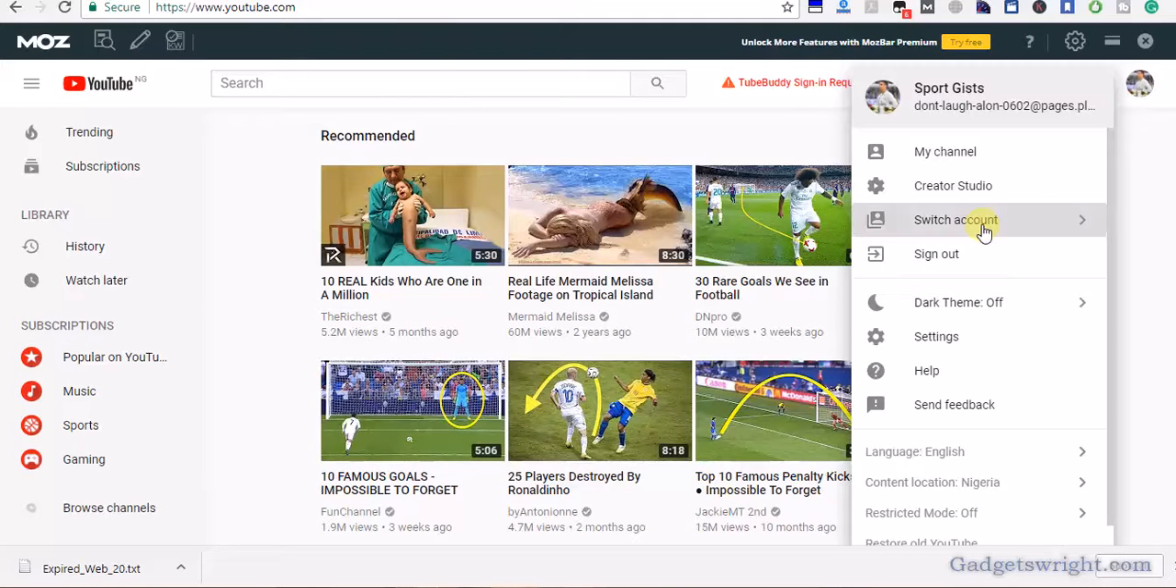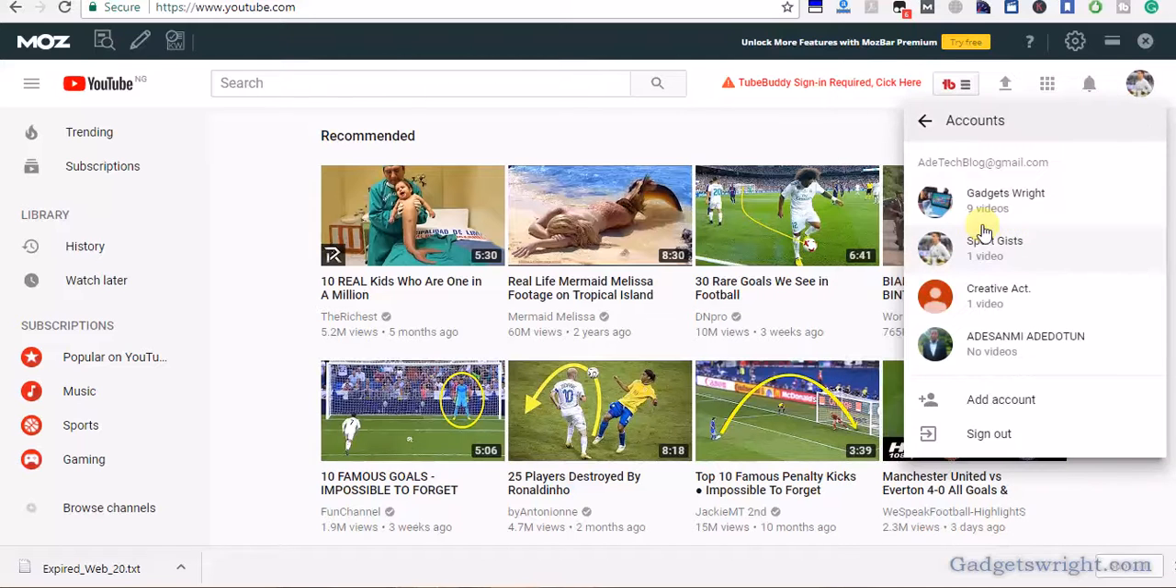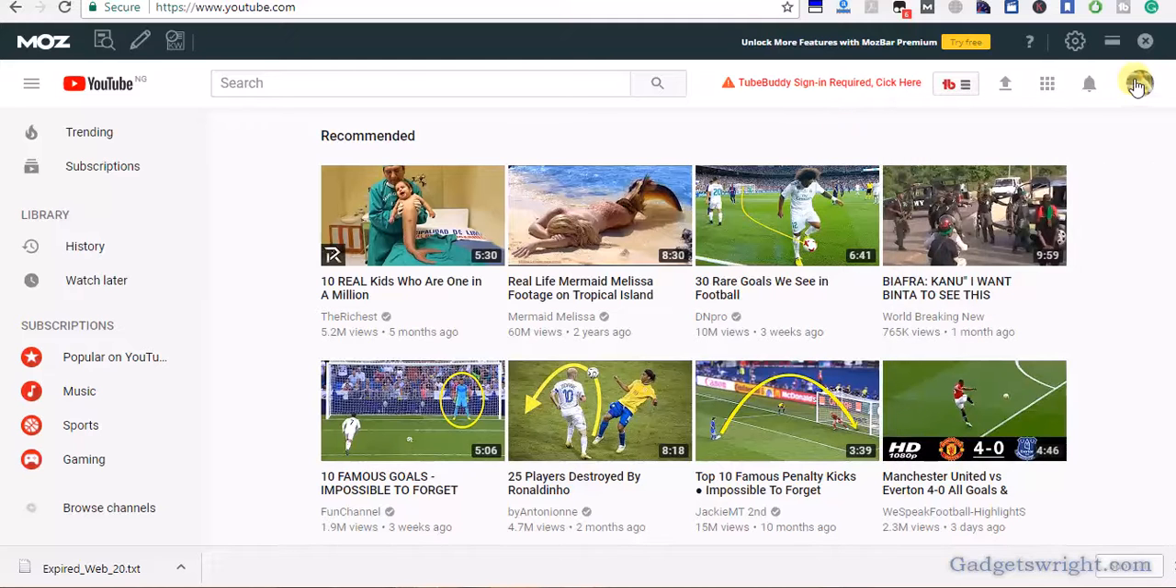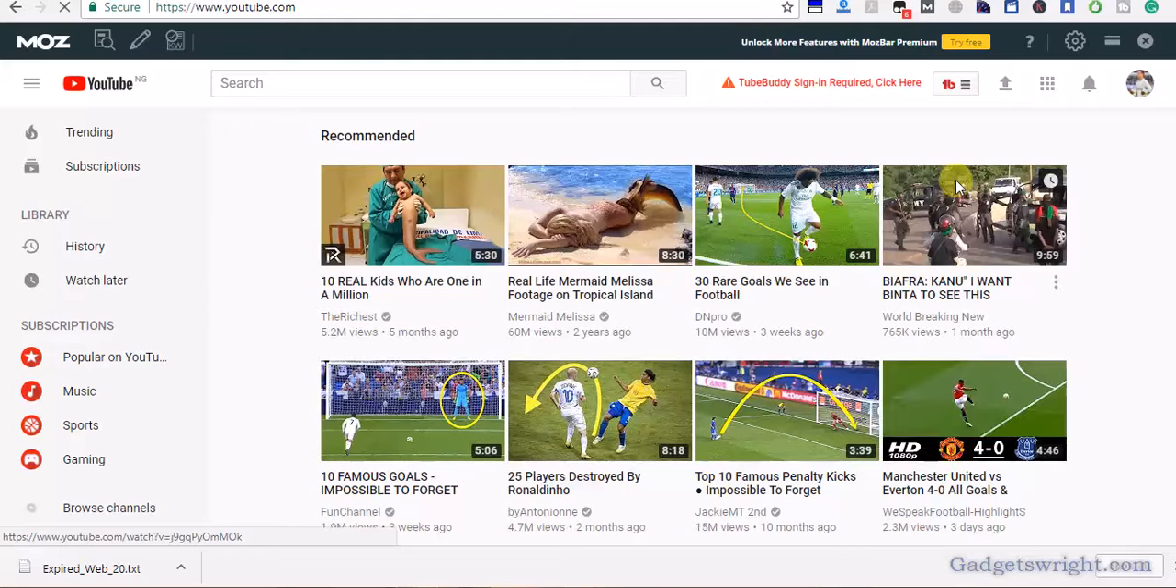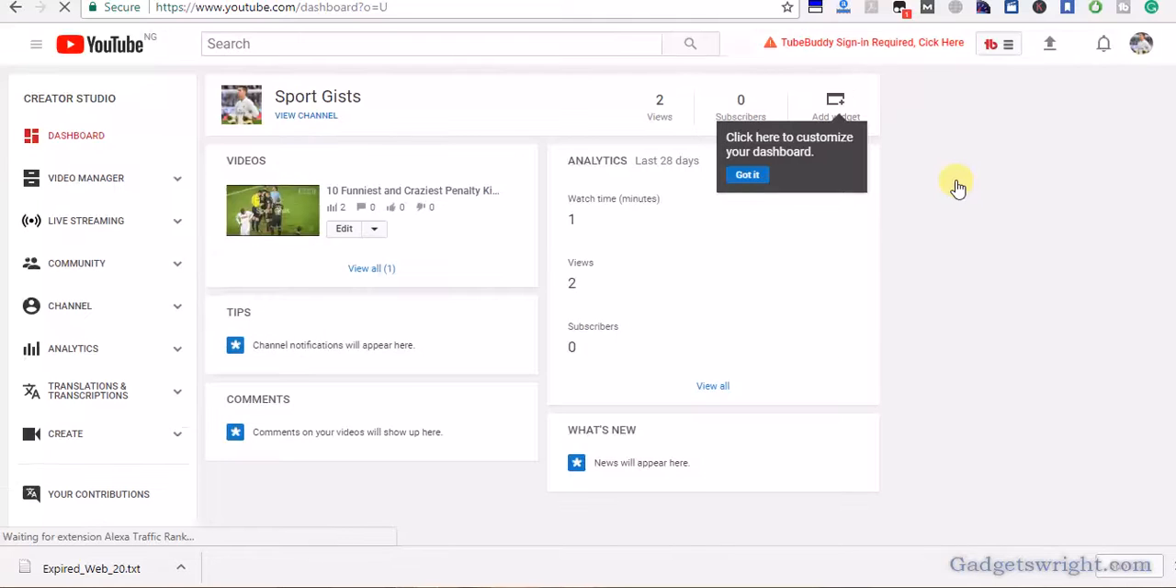Okay, so when you switch your account, it brings out all your channels. So click on the channel name you want to change the username of, let's say Sports Gist. Good. Then click on the gravatar and click on Creator Studio. You'll be taken to your dashboard, your YouTube account dashboard.